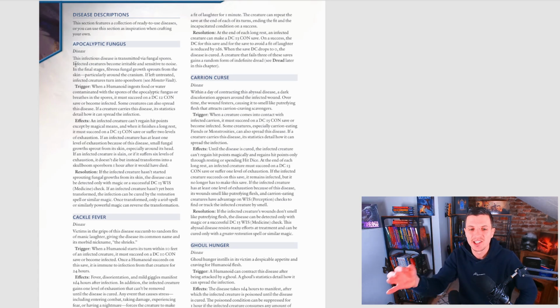This disease checks out, and I like the statistical stuff where you cannot regain hit points except by magical means, and you need to roll DC 12 Constitution saving throws or you get exhaustion. But they're also sensitive to noise. That's not something game mechanical, and that's what I like about diseases.